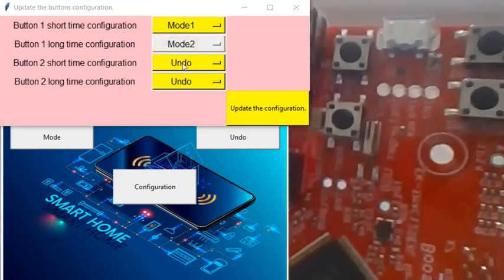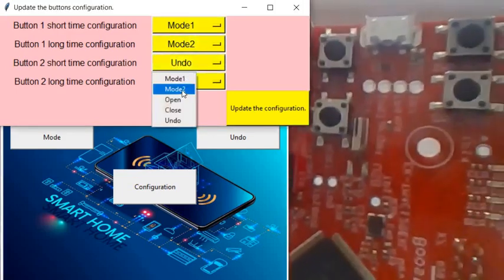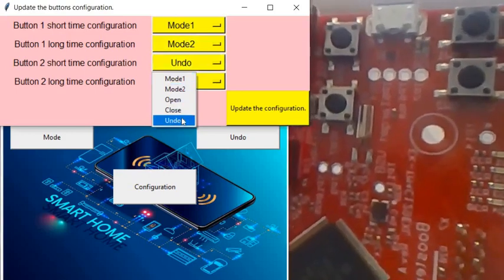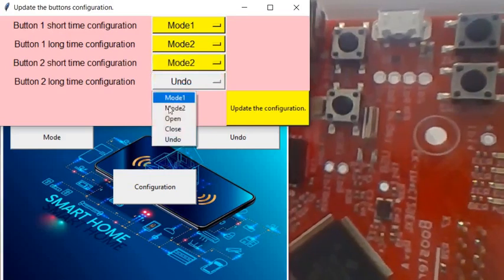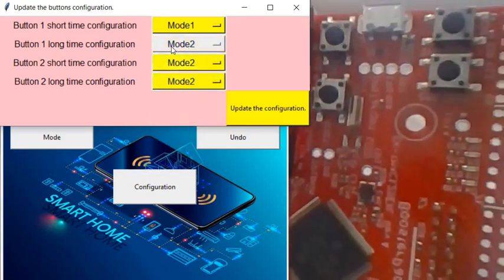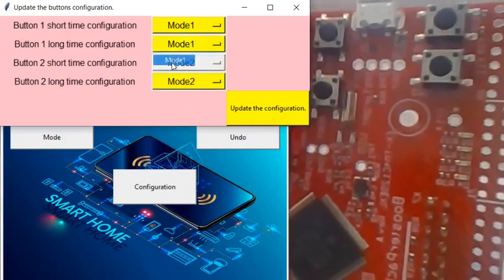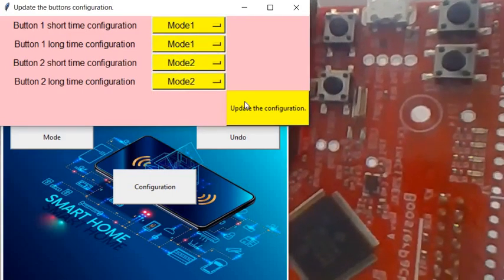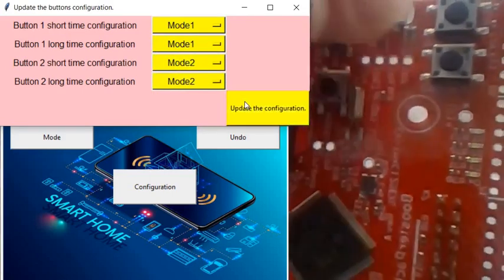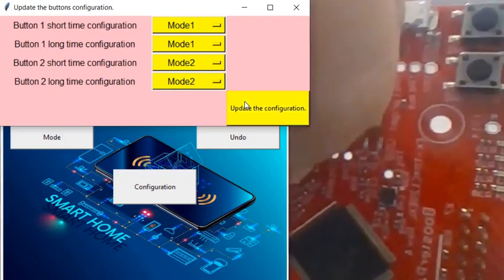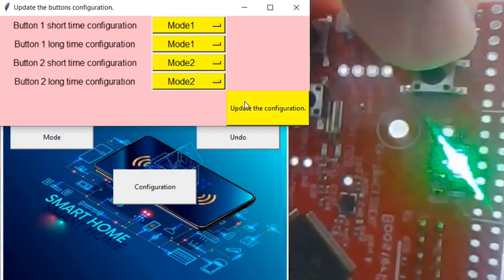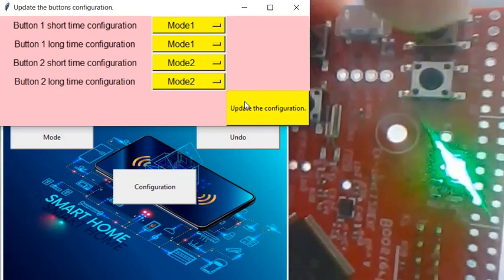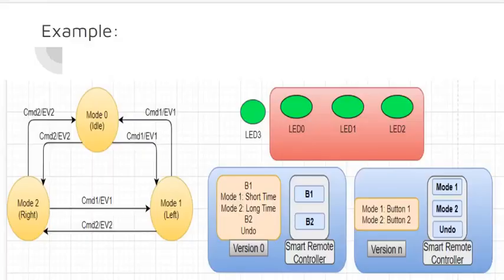So let's try to reconfigure the buttons. Now instead of using the undo function, we will select the mode number 2. And also we will use the first button to select the first mode. Now let's update the configuration and perform a system reset. Now if the user presses the second button, then we are going to enter the right state. If the user presses the first button, then we are going to enter the left state. So let's see how this system could be implemented.